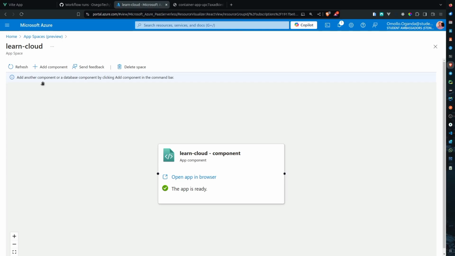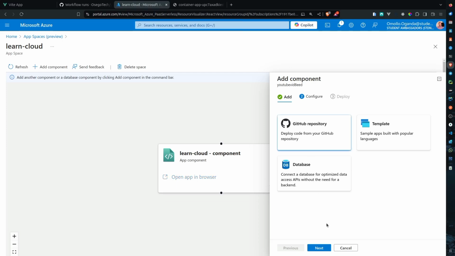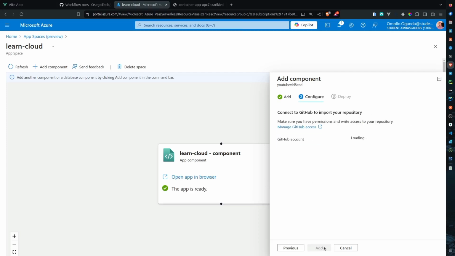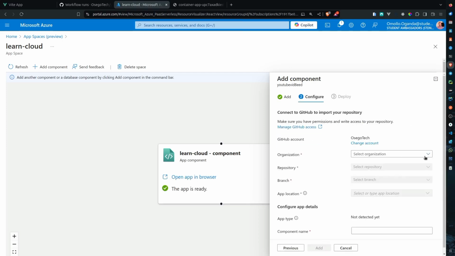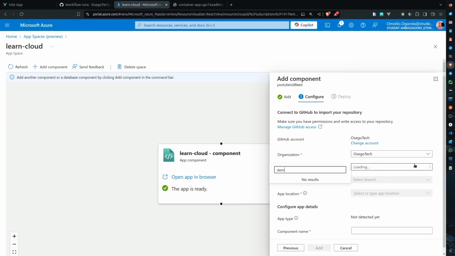On the same app space, Learn Cloud, click on Add Component. Then, where's our component? Our component is in the GitHub repository. Click on that, then click on Next. Then here you select the repository. So organization is Osego Tech as usual. Then the repository, remember it's demo Azure. So click on that, then search demo Azure. Click on that. Then the branch is the main branch.